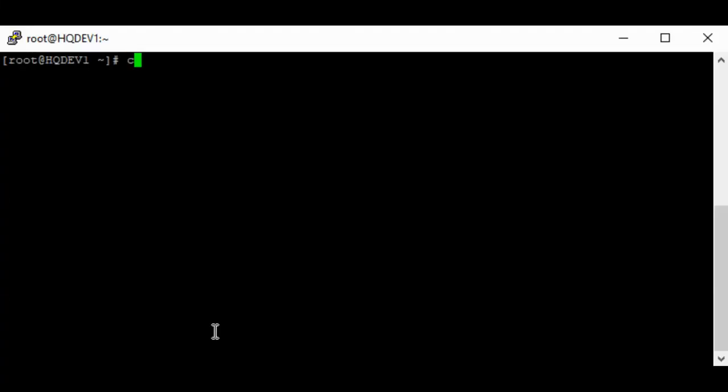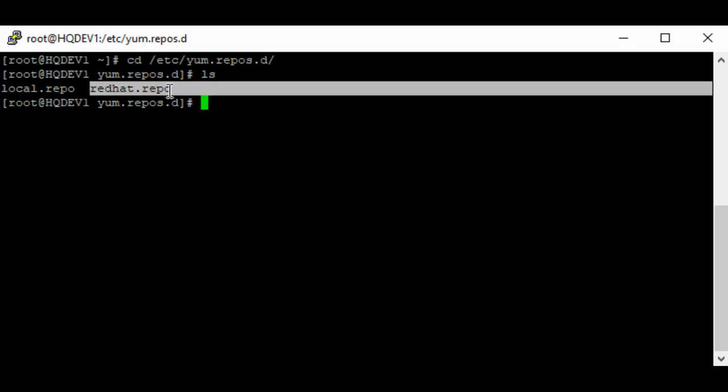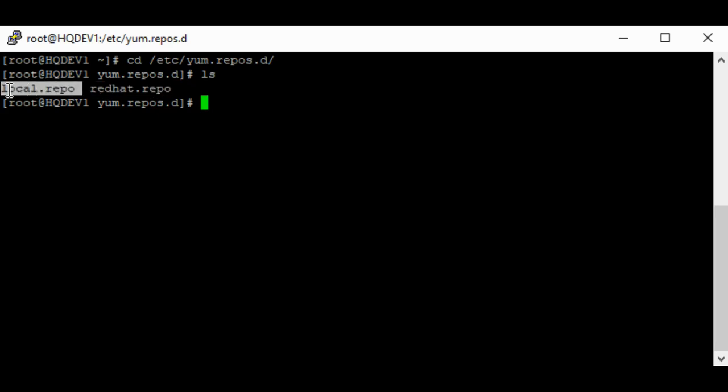All right, so let's go to that directory. So this is a repository configuration file. This is the one for Red Hat, while this is the one that I locally configured on the system.